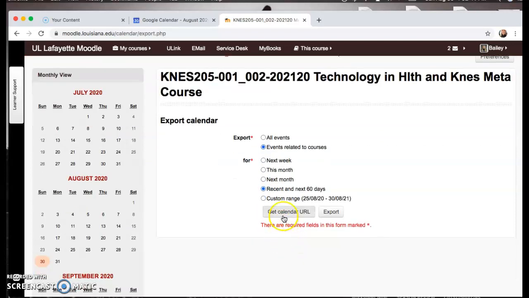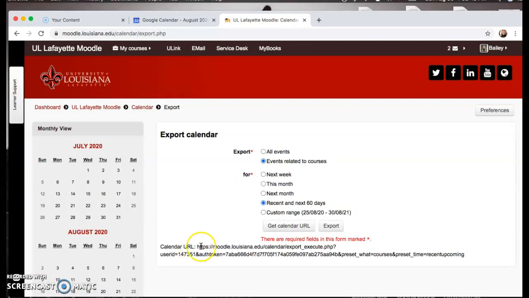And from there we will push get calendar URL, and it will bring up a URL link, which we will then copy.